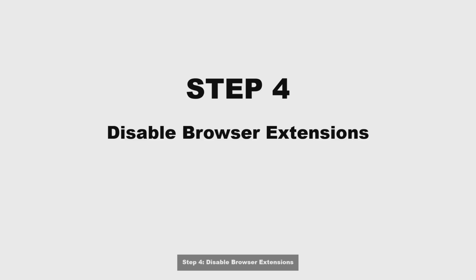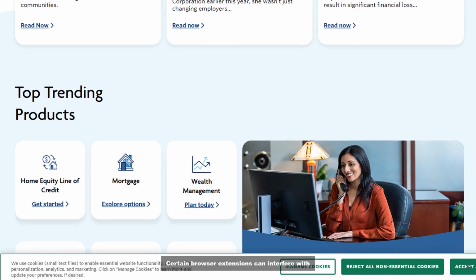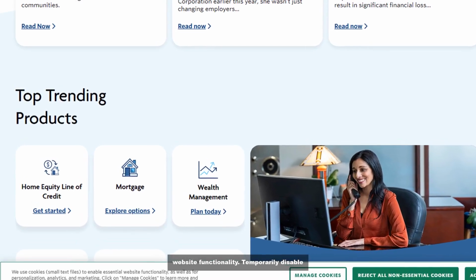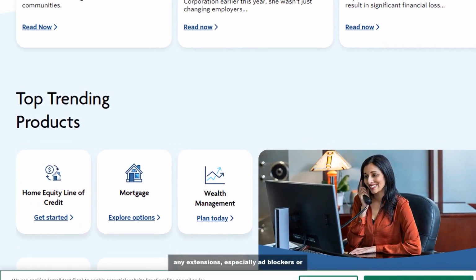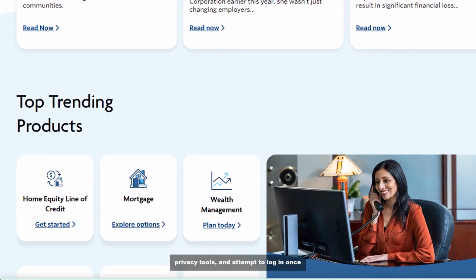Step 4. Disable browser extensions. Certain browser extensions can interfere with website functionality. Temporarily disable any extensions, especially ad blockers or privacy tools, and attempt to log in once more.